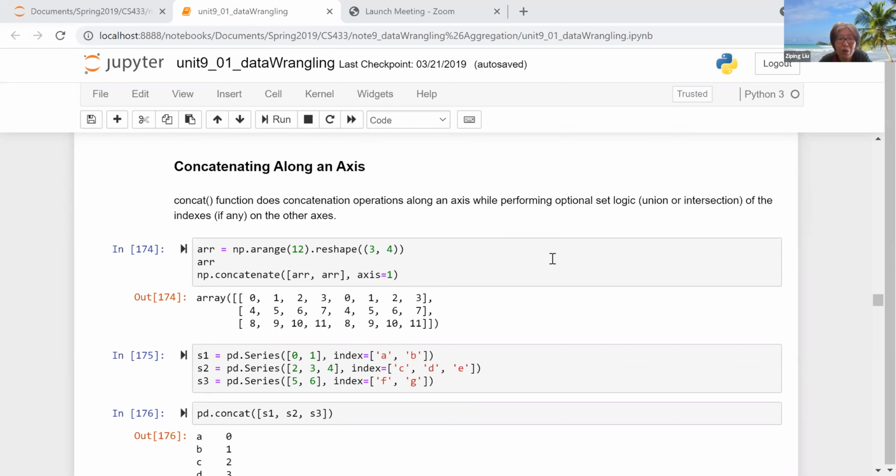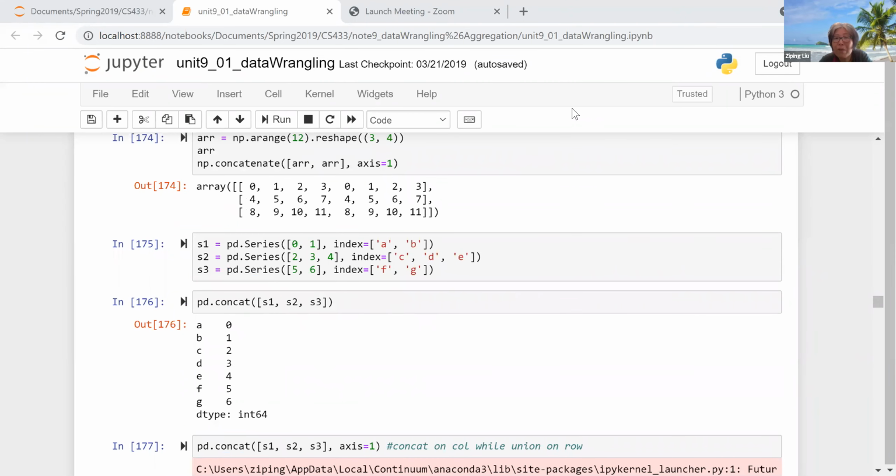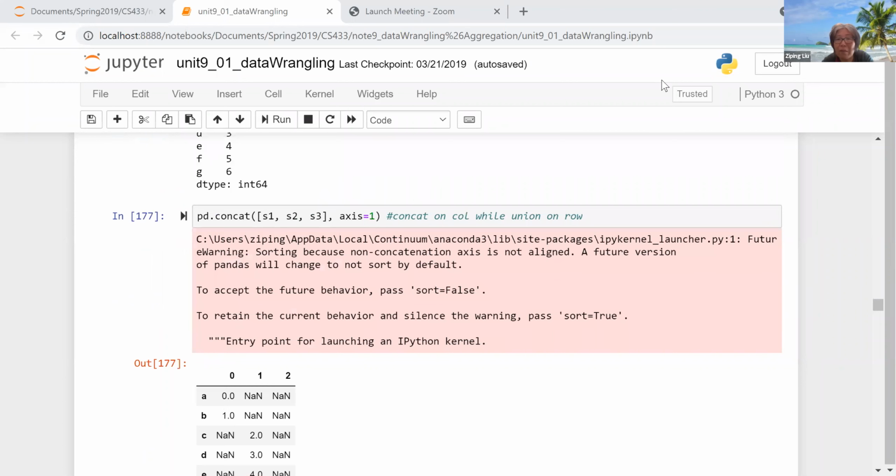What you achieve over here, because you didn't specify an axis, is that it concatenates by row. By default it's by row, so it makes it longer, all three series. And if you specify the axis, as over here, column, then you make it wider.